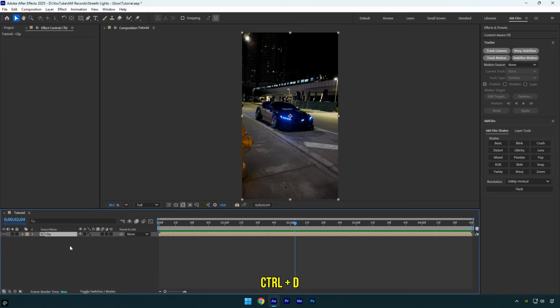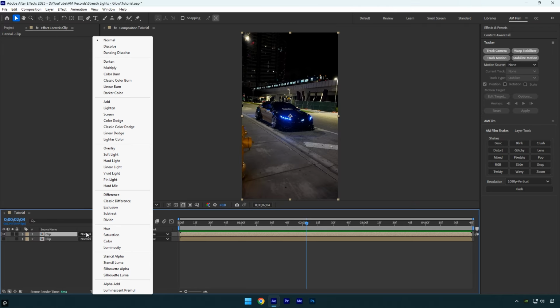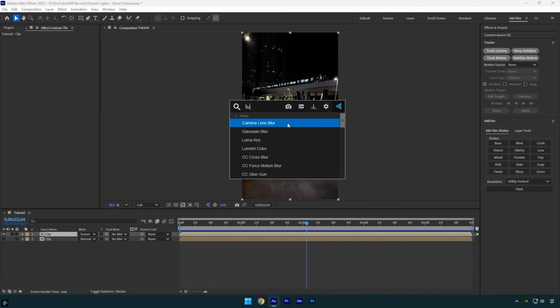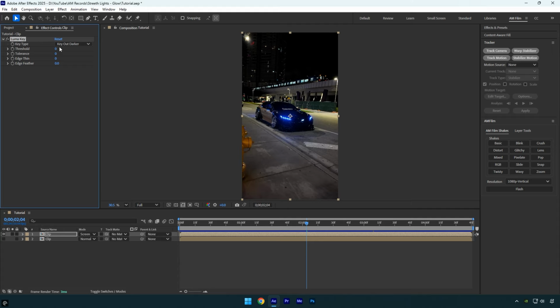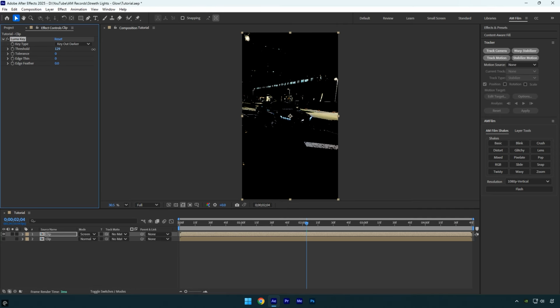Let's begin by duplicating the original clip and temporarily turning off the bottom layer. Next, click toggle switches / modes and change the blend mode of the duplicated layer to screen. Now apply the Luma key effect to that layer. Increase the threshold value to isolate the highlights.